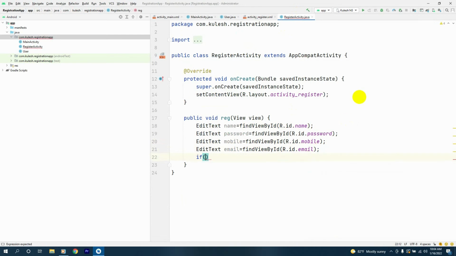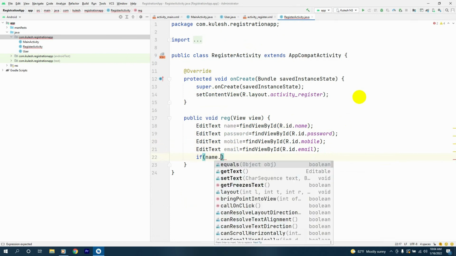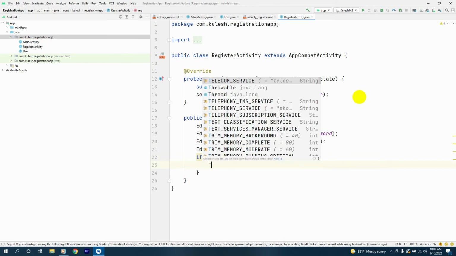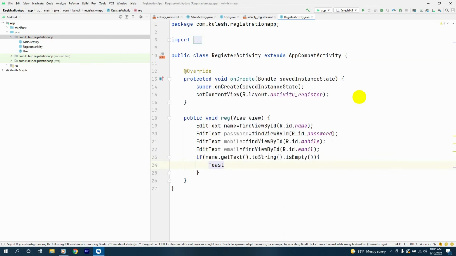Now we'll have if to check if the name dot getText.toString dot is empty, and if that's the case, we'll have a toast. The toast will say enter name.